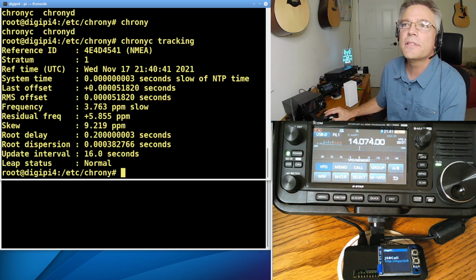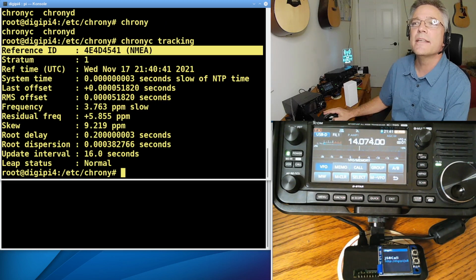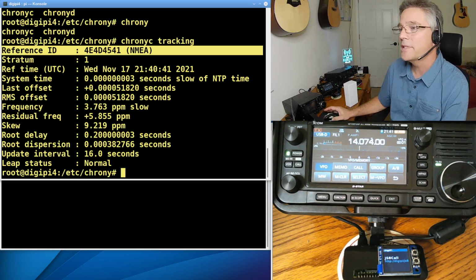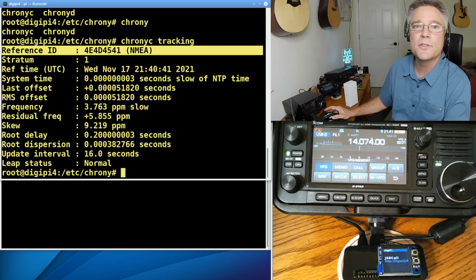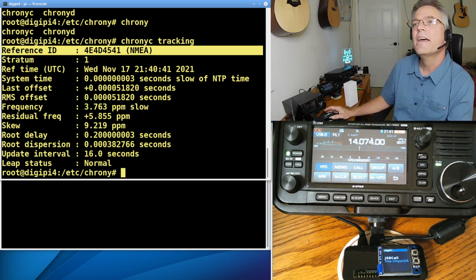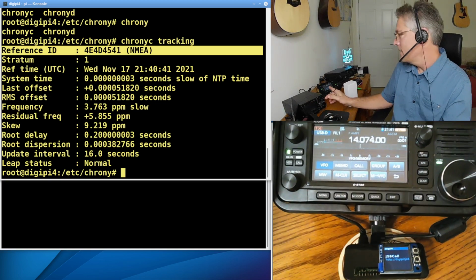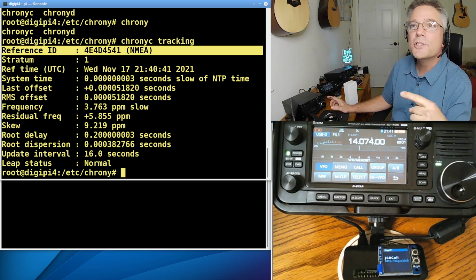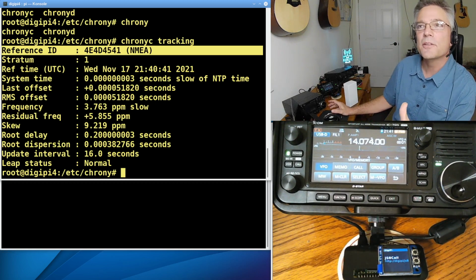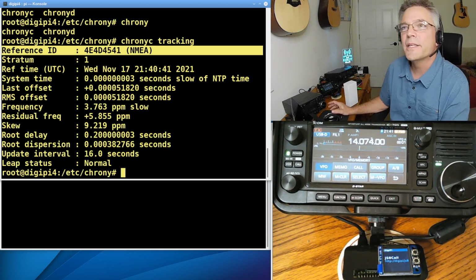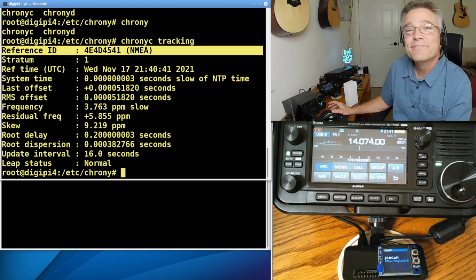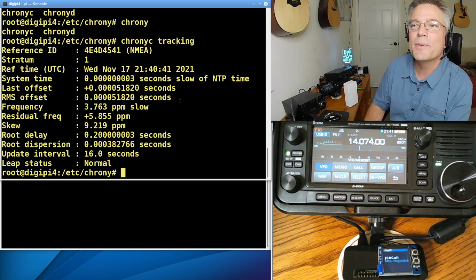So you'll notice the very first line here is reference ID is NMEA. Remember what we said? NMEA, that's the industry standard for GPS sentences coming from the GPS in the ICOM hardware through the GPSD service, which we installed and configured. And Chrony's actually reading that through a shared memory segment. I know, we're going to talk about nuts and bolts here. But that means time has been updated.